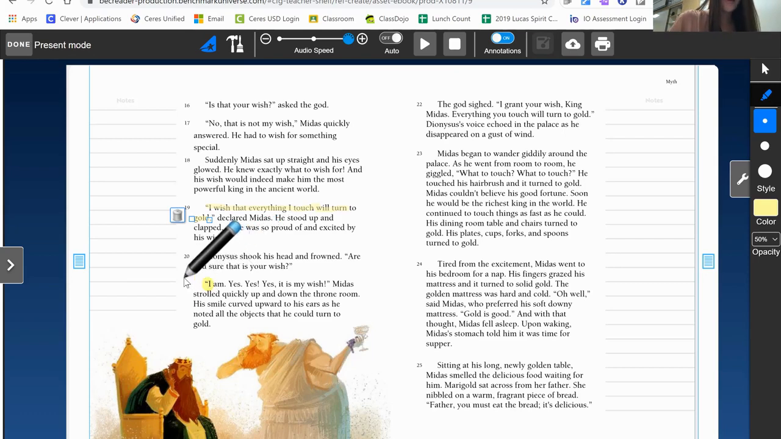Paragraph 21. I am, yes, it is my wish. Midas strolled quickly up and down the throne room. His smile curved upward to his ears as he noted all the objects that he could turn to gold. Okay, so right away he starts turning things into gold. This might be important. I'm not sure yet. Let's continue reading and let's see if maybe I need to go back to paragraph 21 to underline anything.